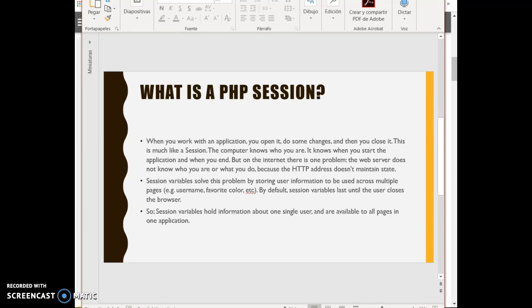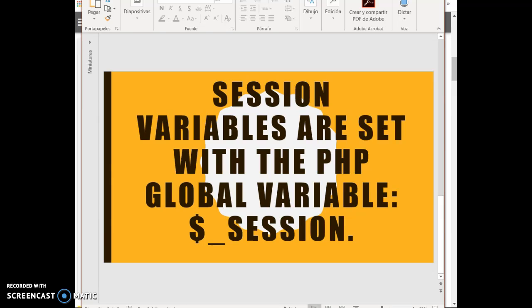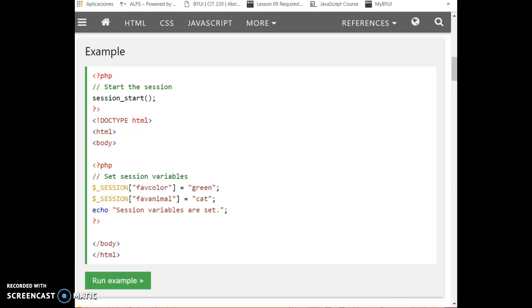So session variables hold information about one single user and are available to all pages in one application. Session variables are set with the PHP global variable $_SESSION. So here we have an example, and a session is started with the session_start function. We can see this part. We have to write this code in each page.